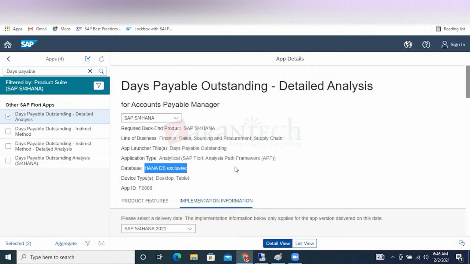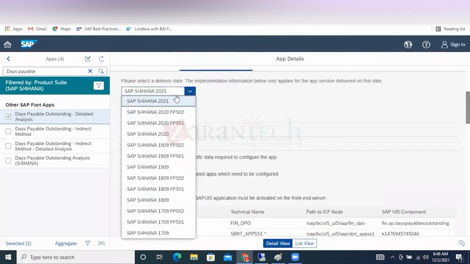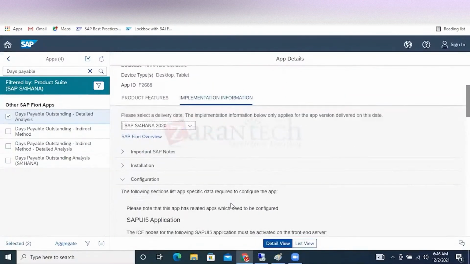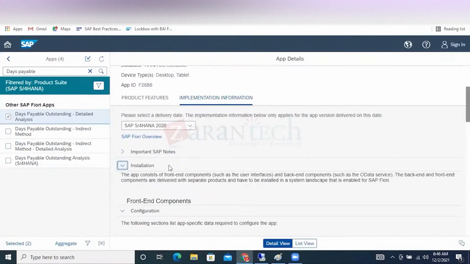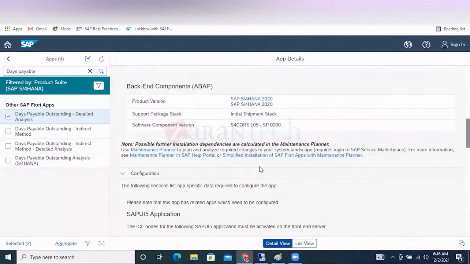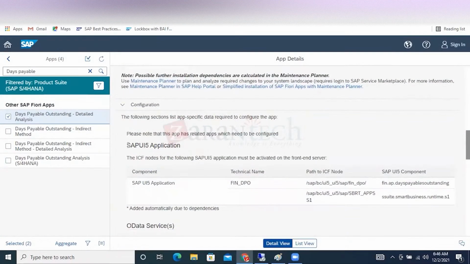Now, if I come to the implementation features, if I go to the 2020 initial shipment, because I'm implementing, I want to activate this app in the 2020 initial shipment stock 2020. I'm selecting only 2020. Now, if I come to the installation, I look for the front end and I look for the back end. Here the configuration is nothing but UI5 application configuration.